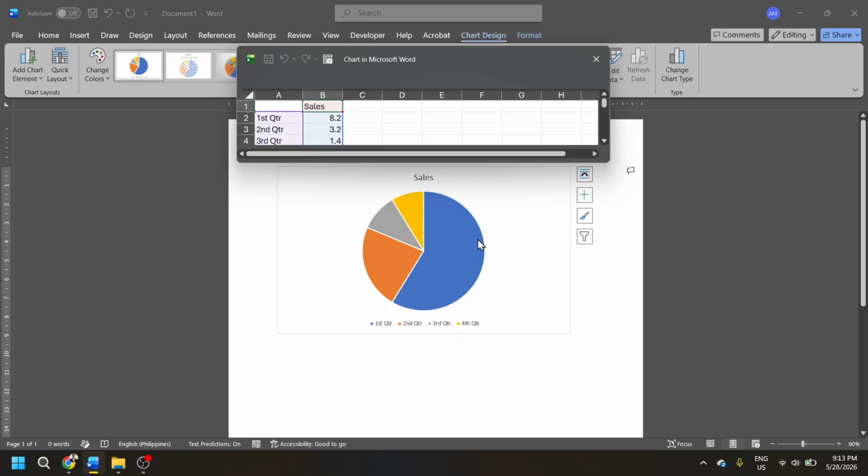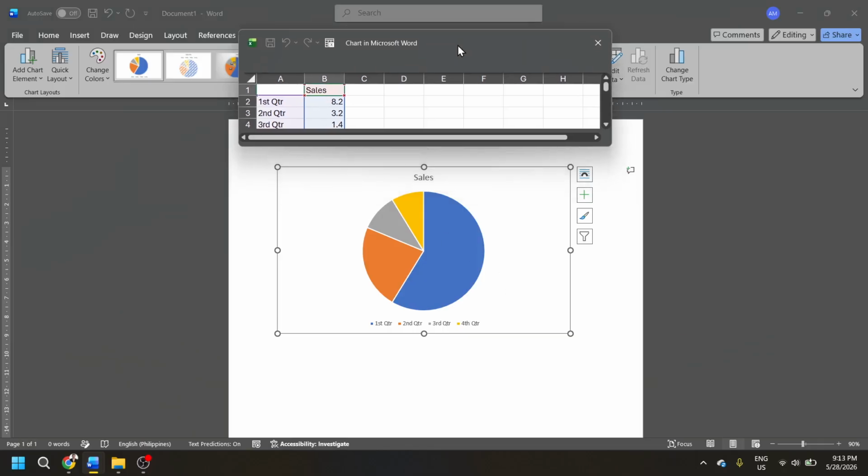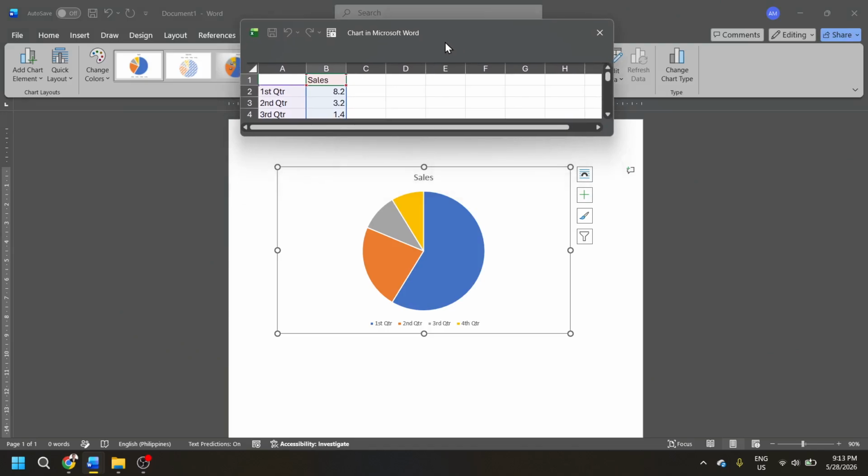Once you've entered all your data, you don't need to save this Excel window separately. You can simply click outside of it, anywhere in your Word document, or close the Excel window by clicking the X in its top right corner. All your changes are automatically applied to the chart in Word. Pretty neat, right?